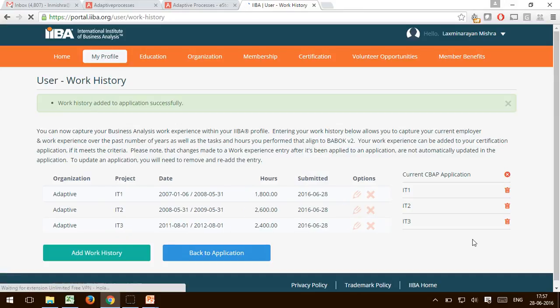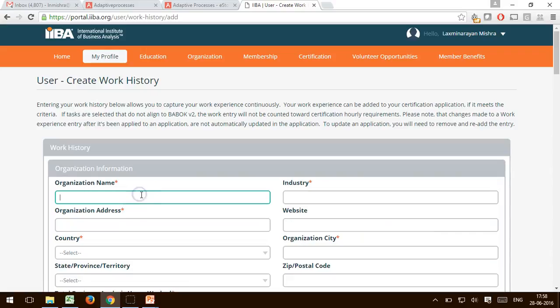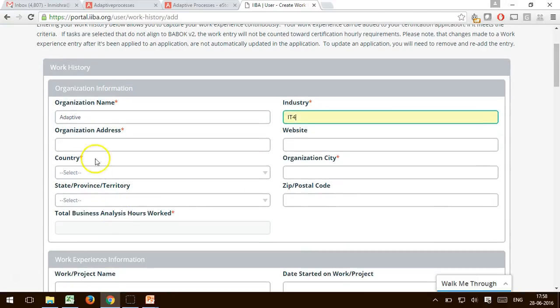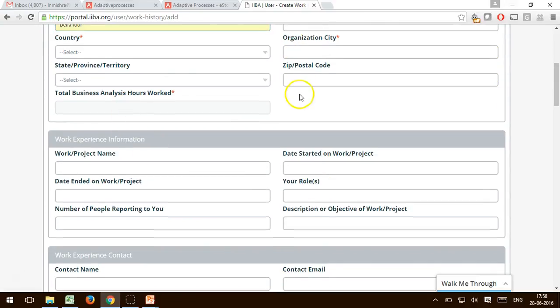And then you have to always upload. So now I am at 2600, 2400, 5000, so 6800 I have got. So I have to add one more project so that I cross that 7500. So I'll just do that. Again, adaptive, industry IT 4, just to make sure that I am able to find it out. Belandur.